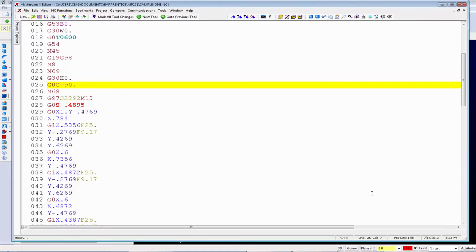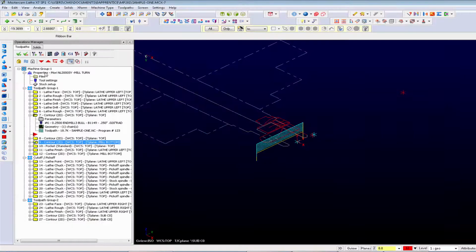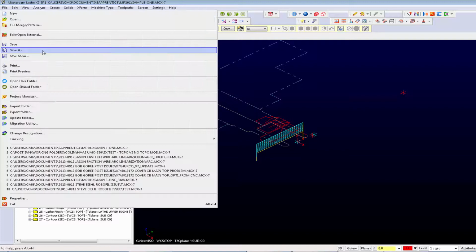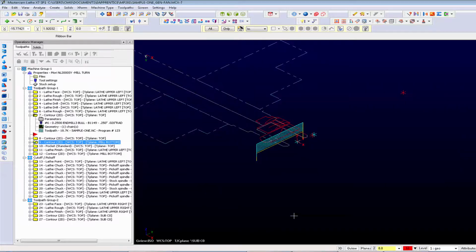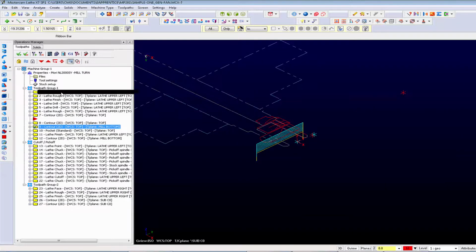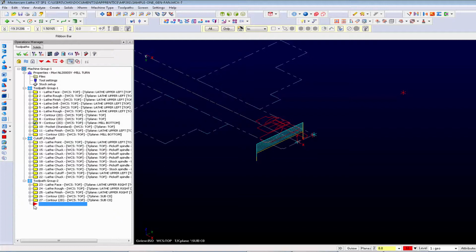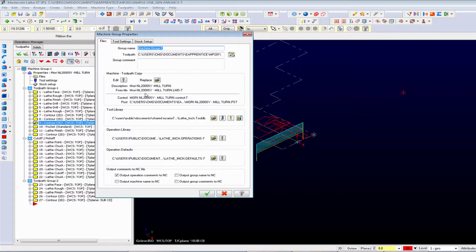Let's take this same set of toolpaths. We're going to save this. And let's just do a save as. Sample 1, gen fan. Okay, because we're going to replace this with generic Fanuc. That's probably easier than trying to add another machine definition and go through and fix all the operations, all that stuff.